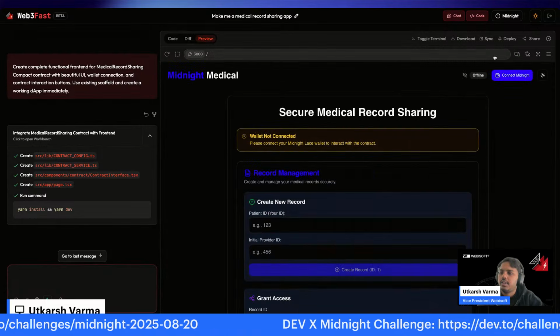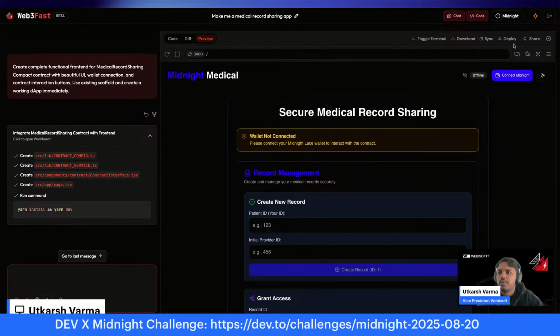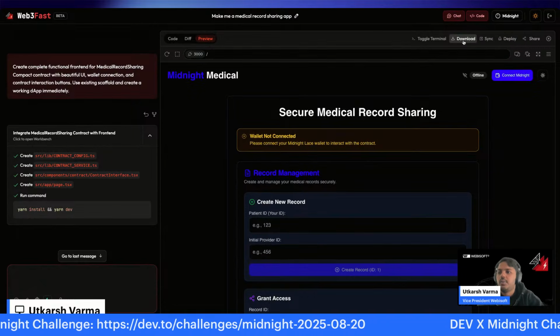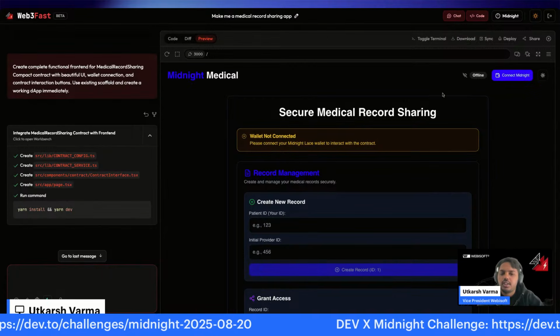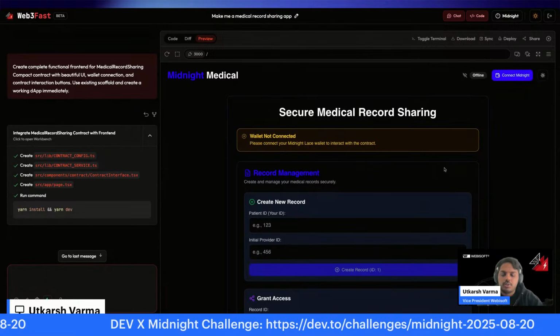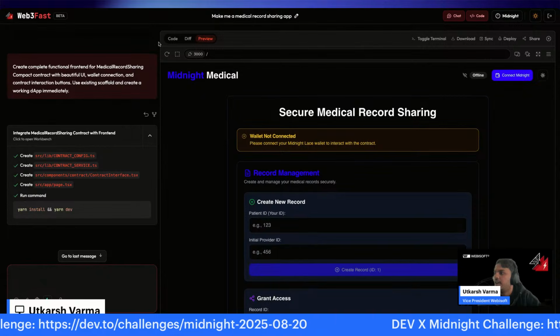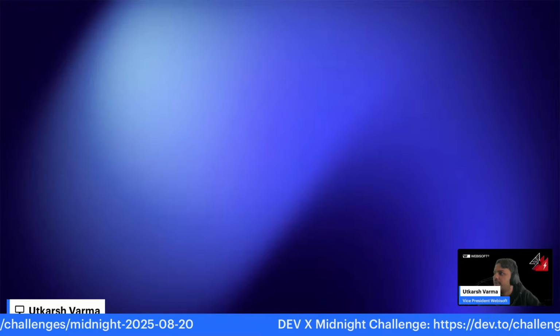And yeah, overall it is ready to help you build your first Midnight app out there. Once you're happy, you can either deploy the app, share it with your friends, or even download it to your local machine and take it home and work on it in your own local IDE if you choose to. So I guess that's Web3 Fast as a whole on a platform level. We can jump back to my presentation.